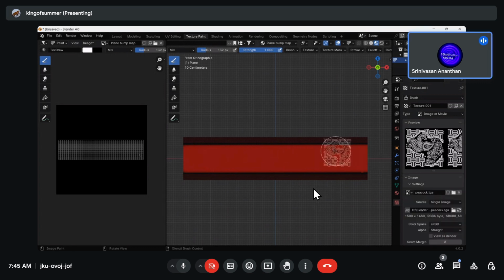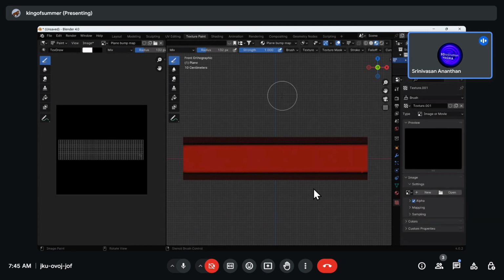Now go to active tool settings, right side, top. No. Undo. Okay, you have to load it. You have to load it again. Load the texture again. Open. Yeah.